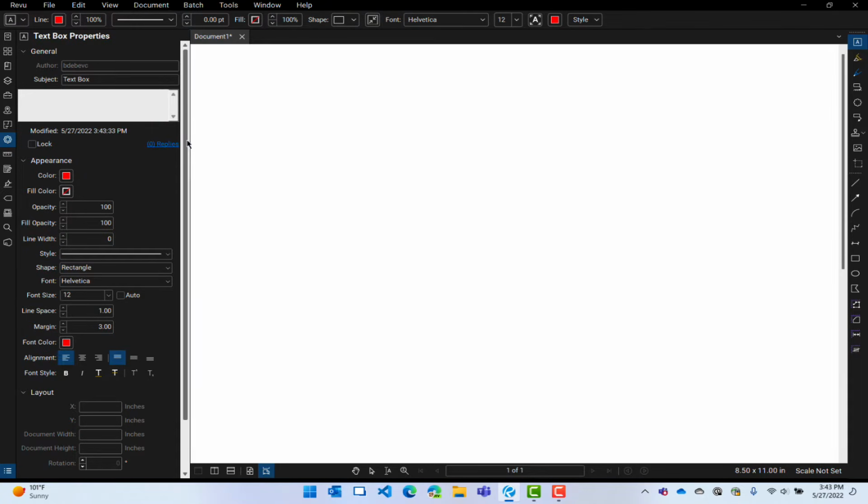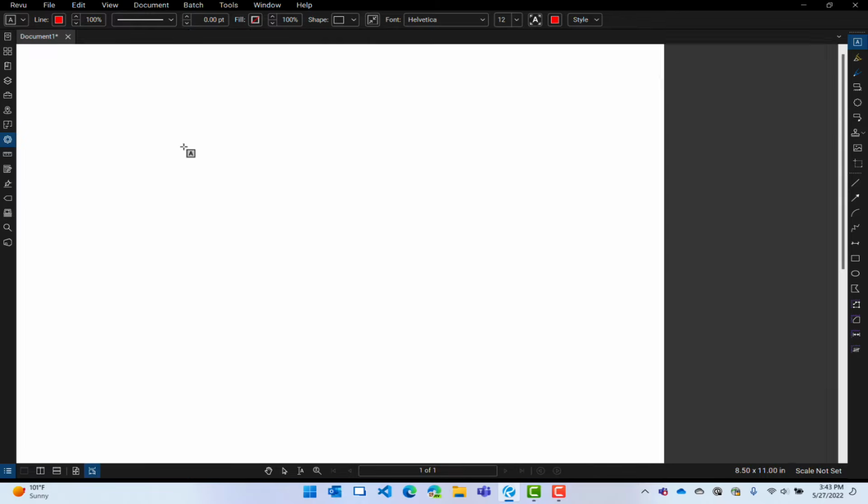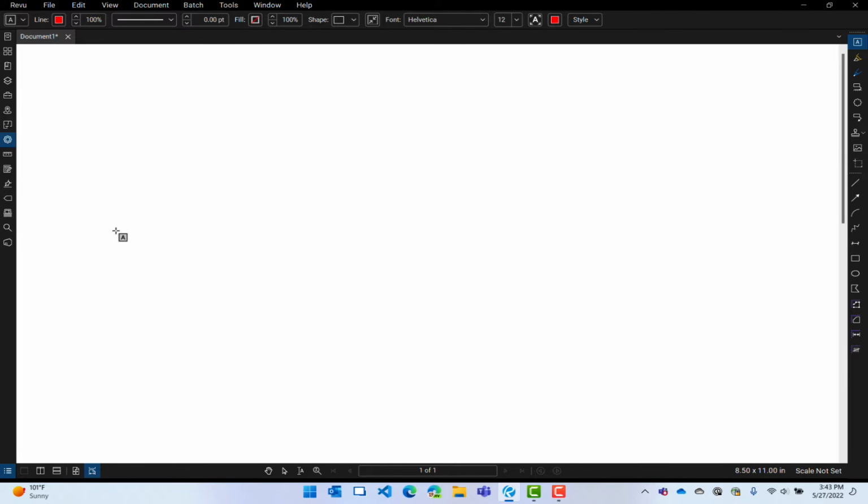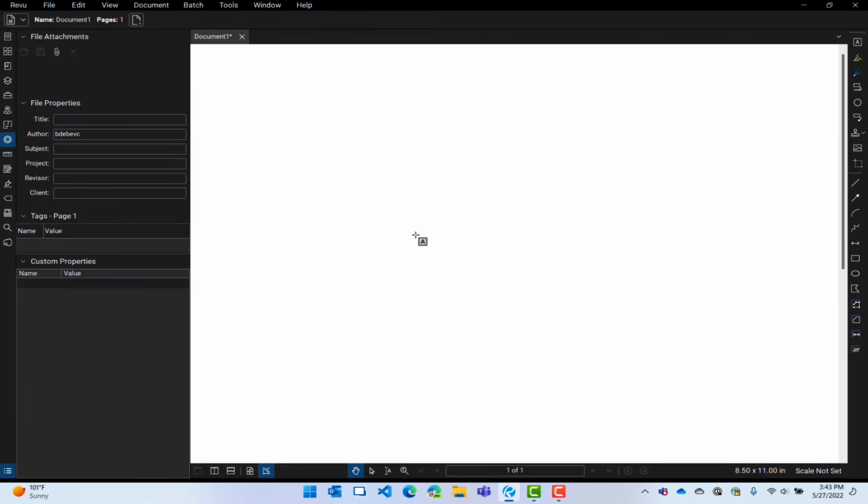If I want to close that, I move till that blue line pops up, click it, and then the blue line goes away. If I want my panels to come back out, I click on the blue line, and out comes the panels again. So let's look at the panels.